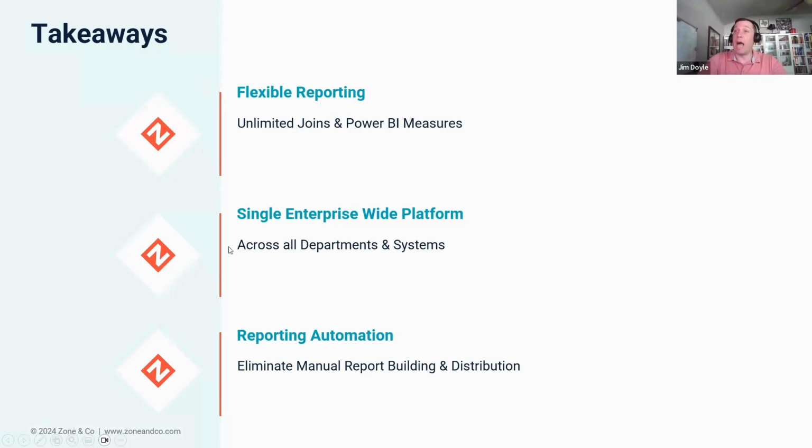It'll be a single platform that you can use across all your departments because we're bringing in financial data. We're also bringing in your operational data, plus any data that's relevant to reporting from any other systems that your business may be using. And then the automation component. We don't want you doing manual work in Excel, trying to get these distributed, built, and then sent out. Let's automate that whole process through Power BI, and now you can focus on value add activity to the business.